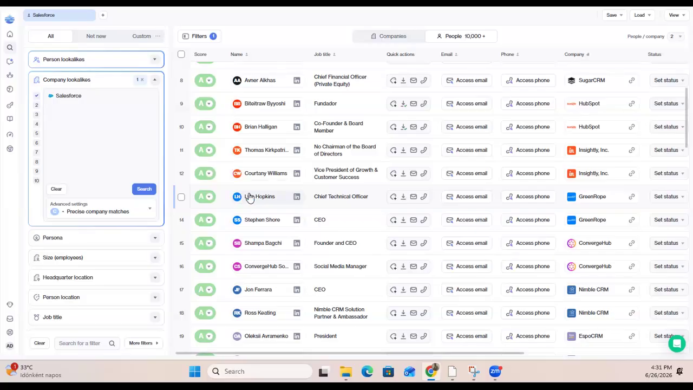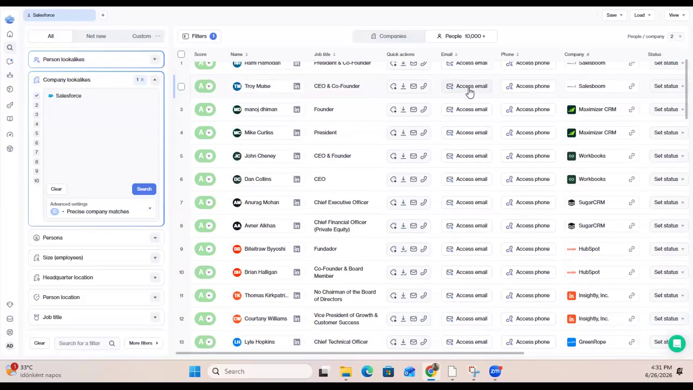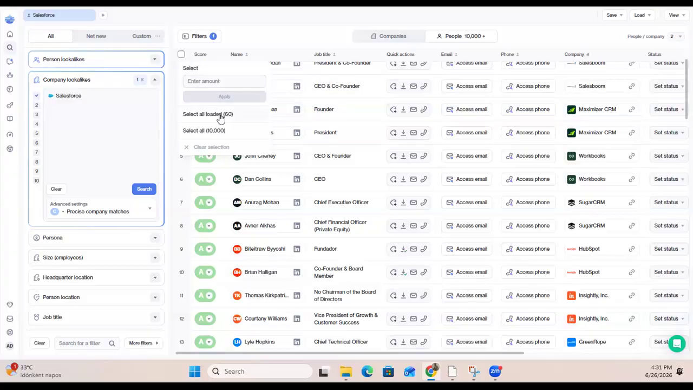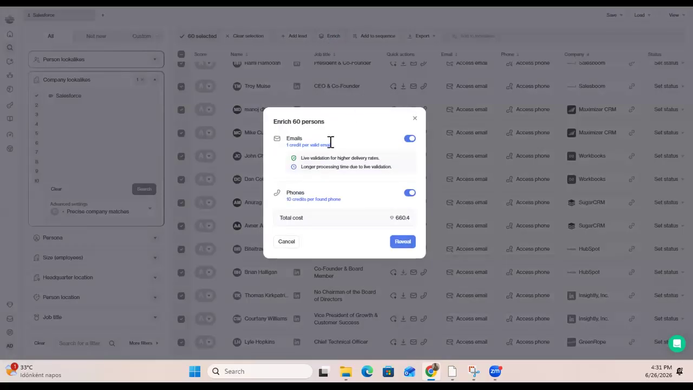Then there are 2 more actions. First is accessing emails. So if you access an email or reveal an email, or let's just go in bulk, select the first 60, and then hit the enrich button to see emails and phone numbers. So every email that I select to reveal will use 1 credit if the email is verified. This means that we verify the email on our end. If we can make sure that the email is verified, then you will use 1 credit. Otherwise, we will offer you a guessed email, and that is for free.